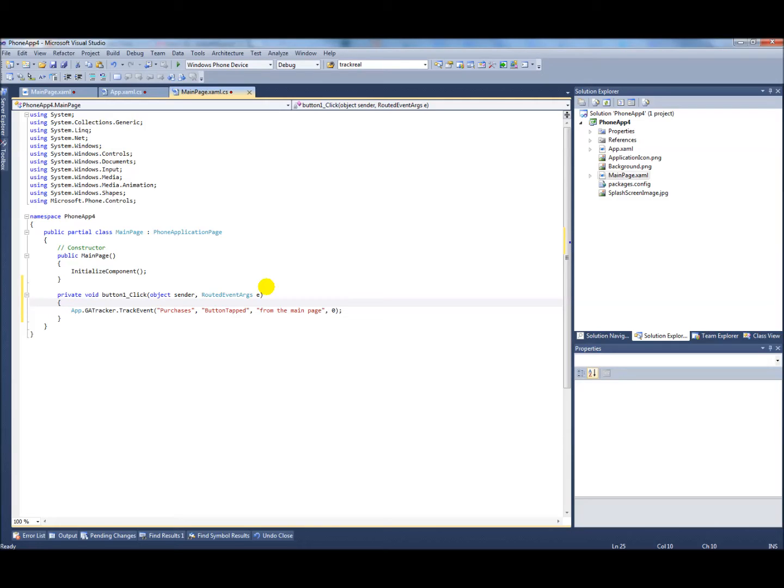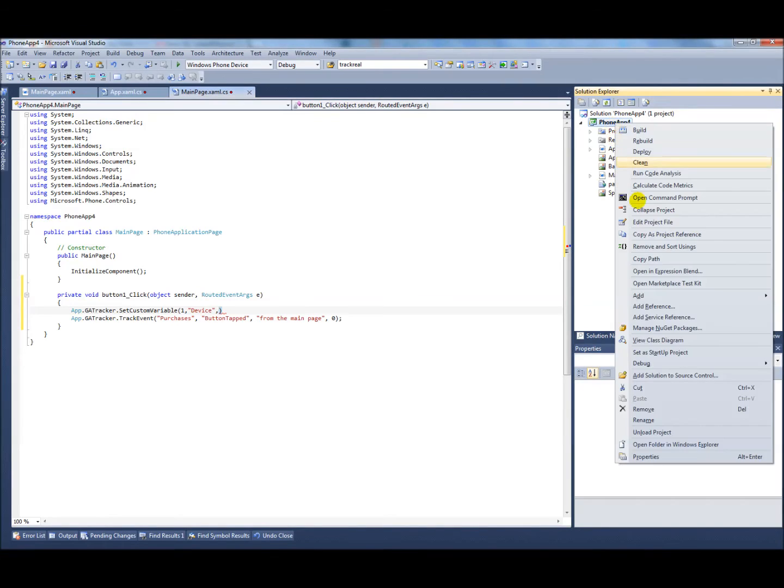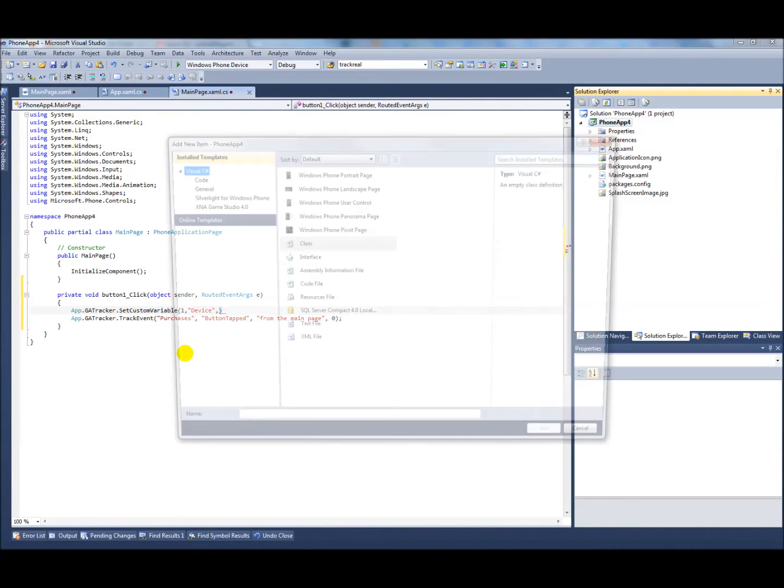Okay, so with every event we can also send 5 custom variables. Custom variables are key value pairs that we can send, whatever we may be interested in. So I'm going to send some information about the phone. So let's see how we can do that. Custom variable accepts 3 parameters. The first one is the index of the variable, so it's number 1. And second is the key, we can call it device. And for the third one, the value, I'm going to add a couple of helper classes that I've prepared that will give us the information that we are interested in.